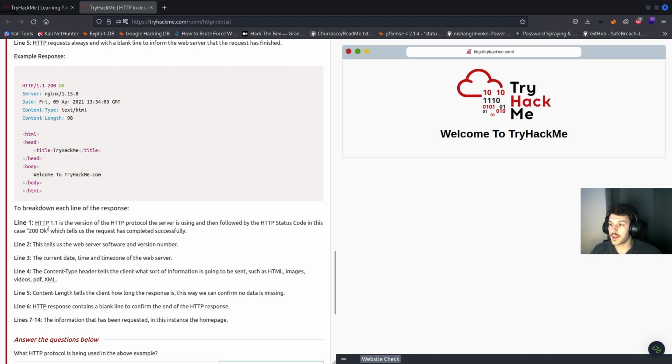So line 1, HTTP 1.1. The version of the protocol is the version of the HTTP protocol, and it's followed by the status code 200, meaning that it's okay and that the request completed successfully with no errors. Line number 2 tells us the web server software and version number. So the server is running Nginx version 1.15.8.